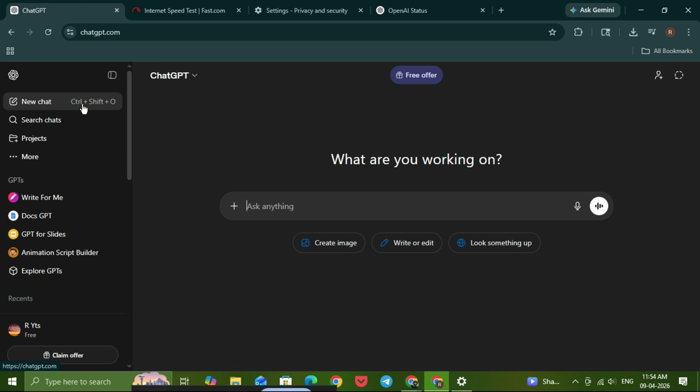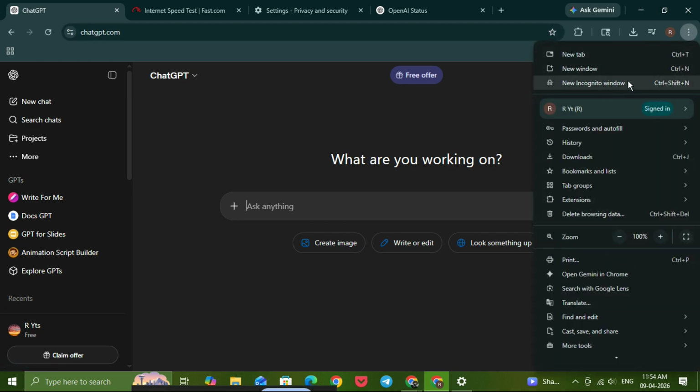Now for fix number 6, try using Incognito Mode. Open a private or incognito window in your browser and access ChatGPT from there. This can help remove extension conflicts, cached issues, or browser problems that may be interfering with the page. Sometimes browser add-ons can slow down requests or block parts of the site without you realizing it. Incognito mode gives you a cleaner environment, so it's a smart way to test whether the problem is coming from your browser settings.